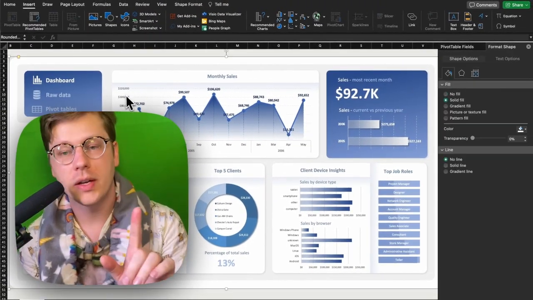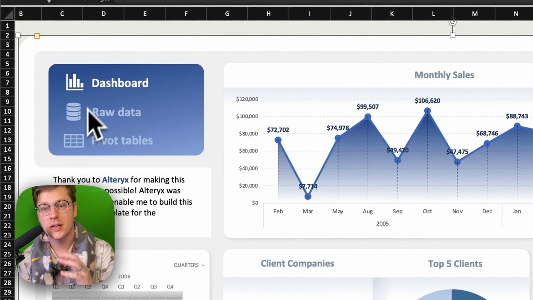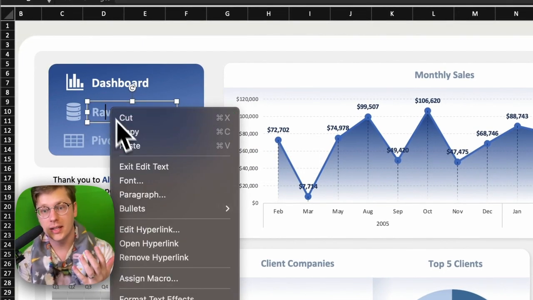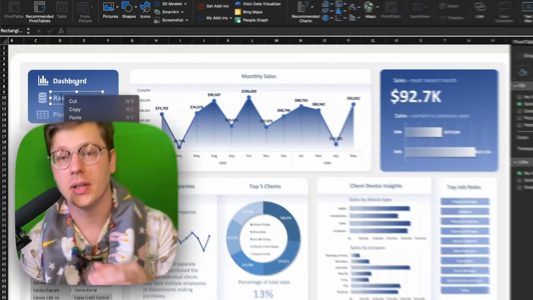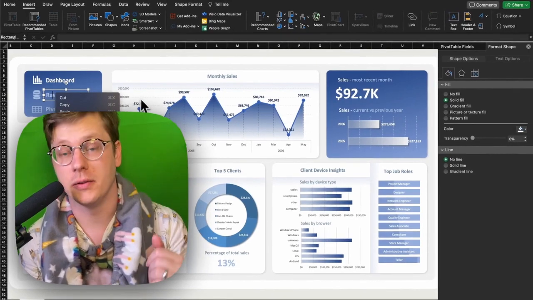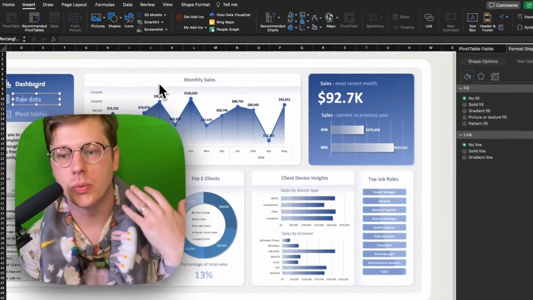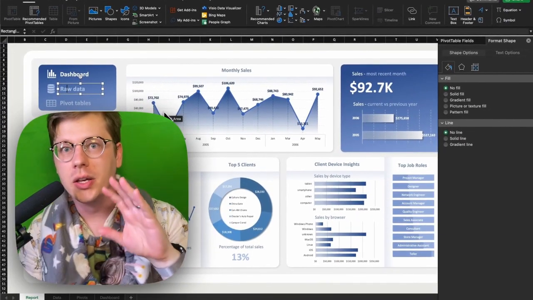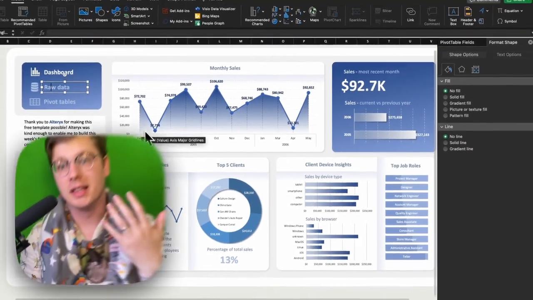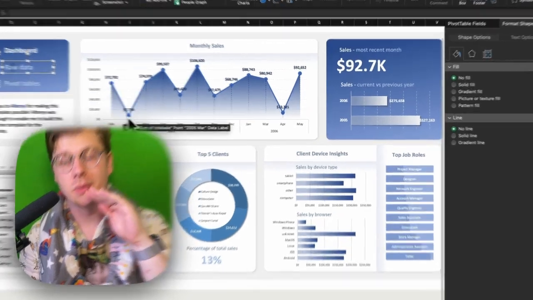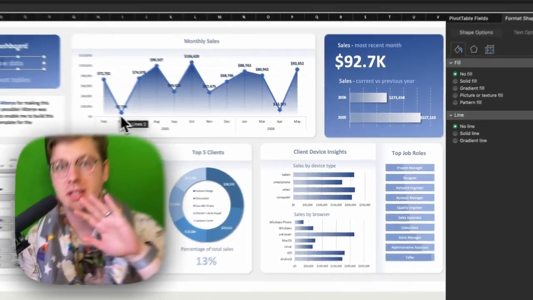The only other thing on here is this nav. All we've done here is added in text, right-clicked it, gone to hyperlink, add hyperlink, and then linked it to a different sheet in our workbook. And when you put all that together, you can get these really beautiful dashboards. You don't have to make yours look exactly like this, but just having some of these skills will go a long way and help you improve your designs in general.